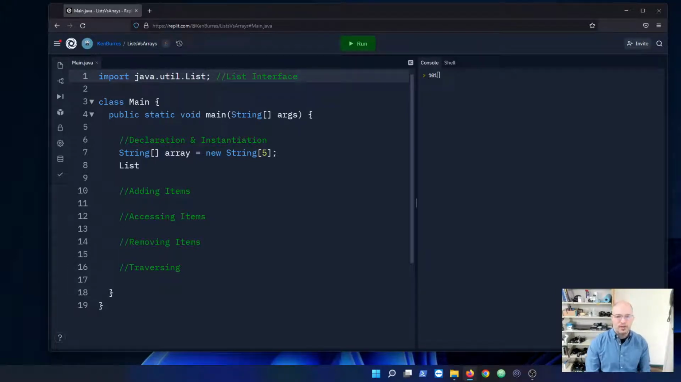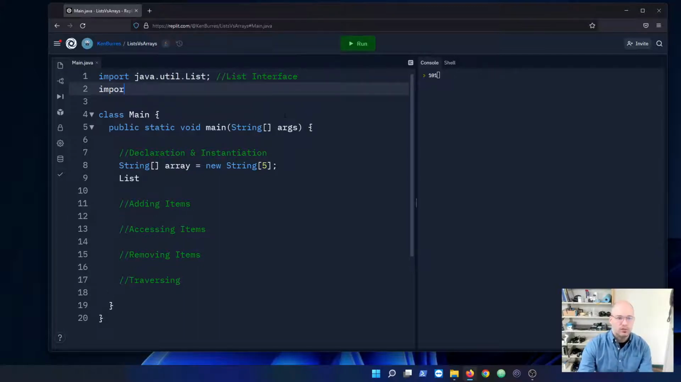The List interface defines several methods that anything of that type is going to have to define or implement. The one particular type of list that we have seen is the ArrayList. I'm also going to import that, java.util.ArrayList. The ArrayList class implements List. So an ArrayList is a List, but List is an interface. The List interface just has methods that are defined that must be implemented by whatever class implements it.